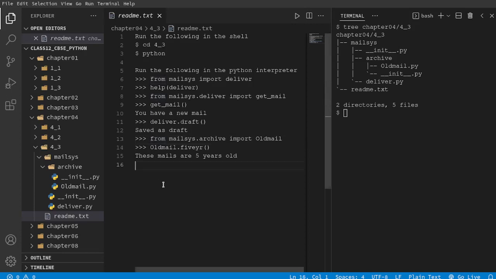There is only one question in part 3. It's question 2, and that's what we're going to talk about now. Part 3 in chapter 4 asks us to create a package structure. The root level should be a package called mailsys. Inside that, we should have another package called archive. There should be a module called deliver inside mailsys and another module called oldmail inside archive. Each folder to be treated as a package should contain the __init__.py. It can be empty, but the file just needs to be present.